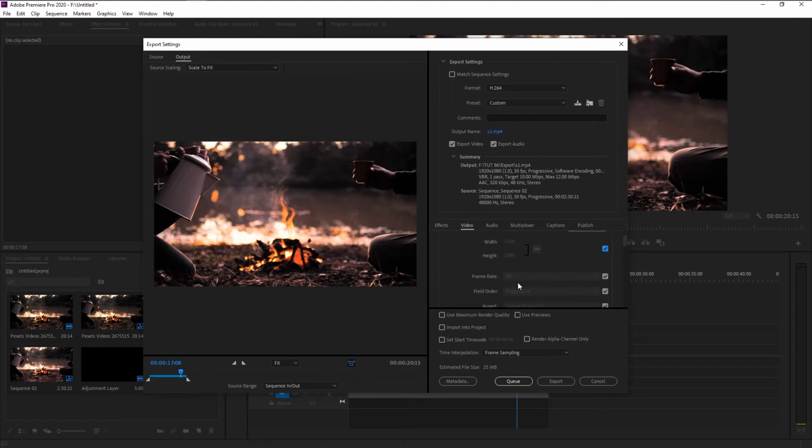The video's original frame rate is 30 frames per second, so I will leave it as it is. But if you want to change this, click on the drop-down icon and click on the 30 frames per second. You can choose 29, 25, 24. Keep in mind, the lower the frame rate, the longer the duration of your video and the laggier it will become.